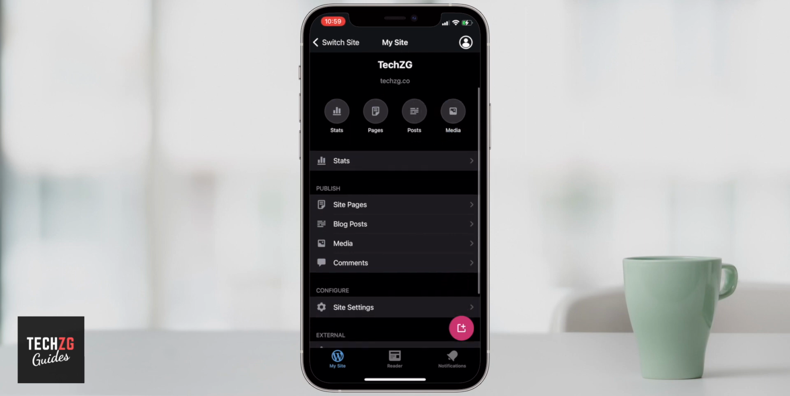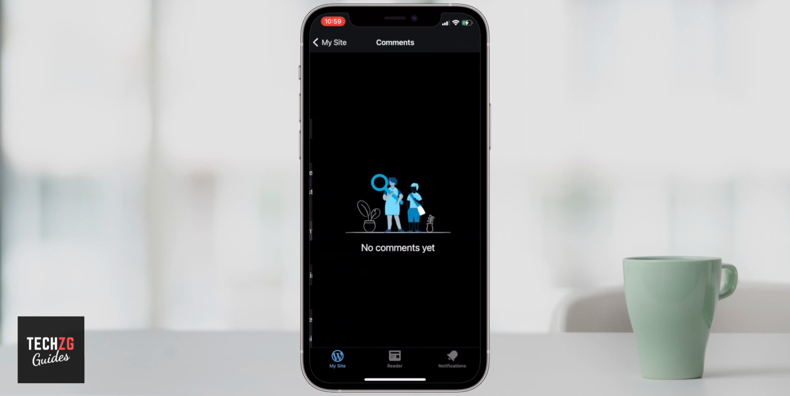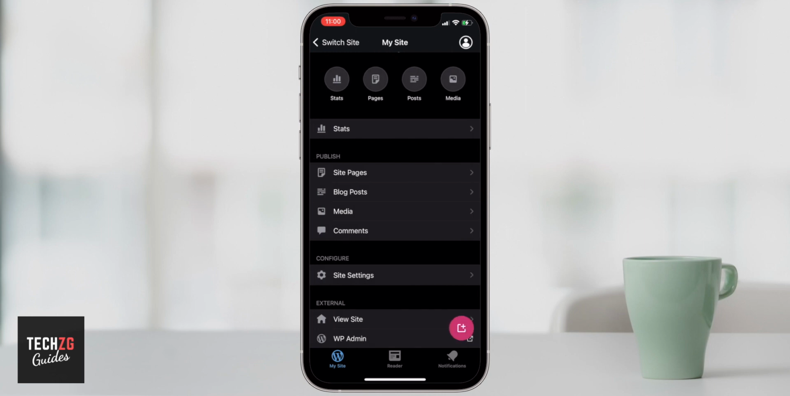As we scroll down, you can see a few things that you can add: site pages, blog posts, media, and even comments. So if you have a comments section for your site and people can add these, you can actually manage all of your comments in here. Now, I don't have any comments on my site, but you can see all of the comments on your site. You can also go over them and see if you want to approve or deny publishing them. You can reply on here as well.